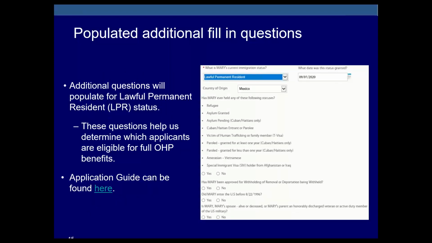Next, talking about the populated additional fill-in questions. As you can see here, now we did put them. So this is for Mary. We put in lawful permanent residence, that her status was granted 9/1/2020, and her country of origin is Mexico. So additional questions will populate for lawful permanent residence status. These questions will help us determine which applicants are eligible for full OHP benefits. And then, like I said, the application guide can be helpful, and you can find it here by clicking where it says here.